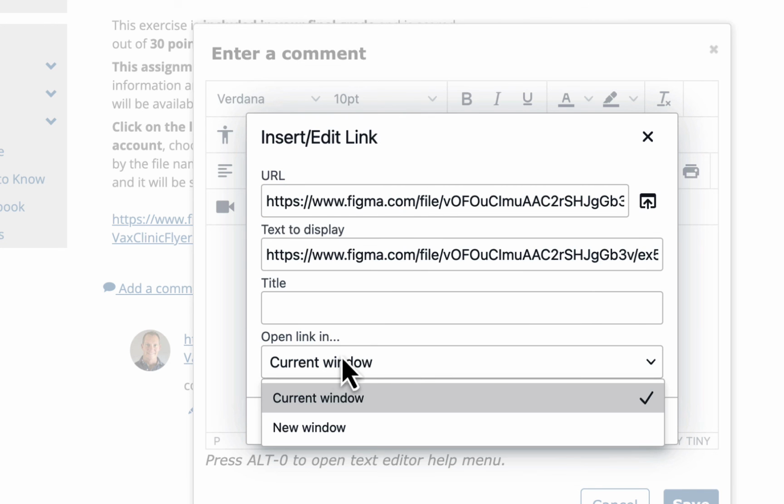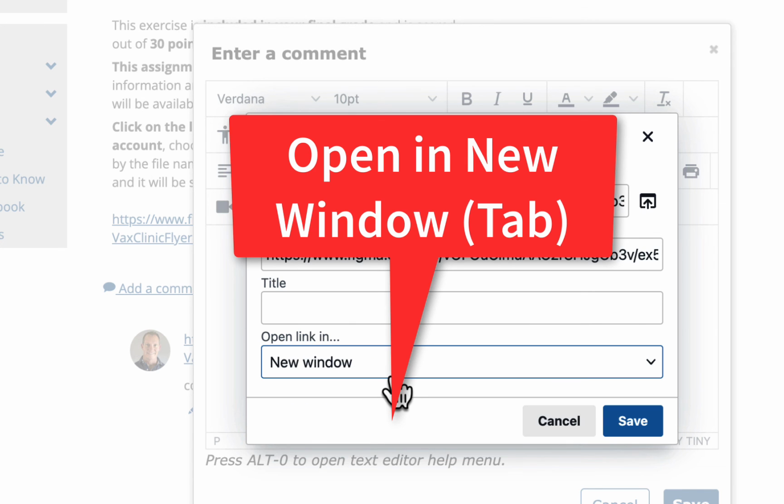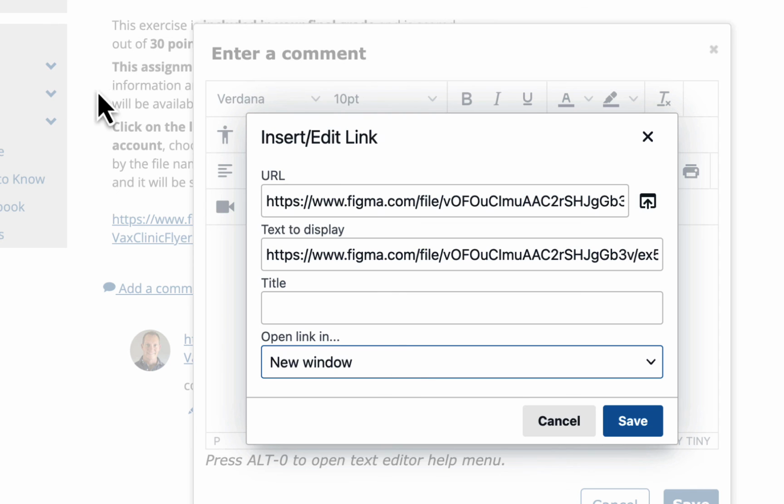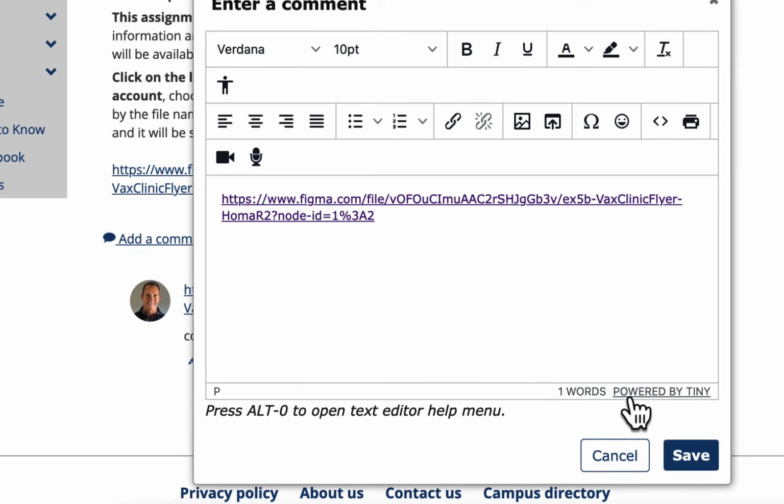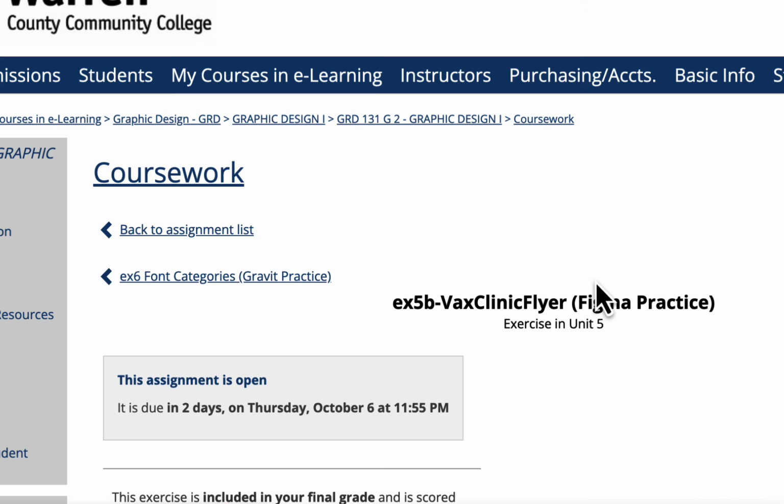And make sure you change this to new window so that when I click on the link, it opens in a new tab and not in my Warren, so that I have to hit the back button to get back to my Warren. So always try to do this, open a new window. I don't know why it doesn't default to that, but it doesn't. So we're copying the shared link, pasting it here, and then when I go to look at your file, I could just go and click on it.